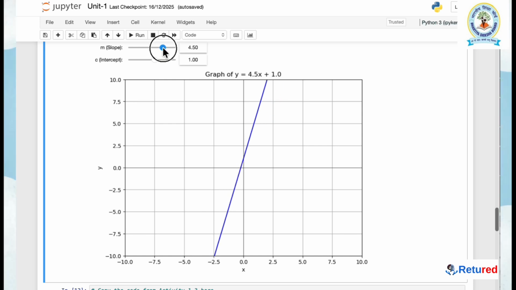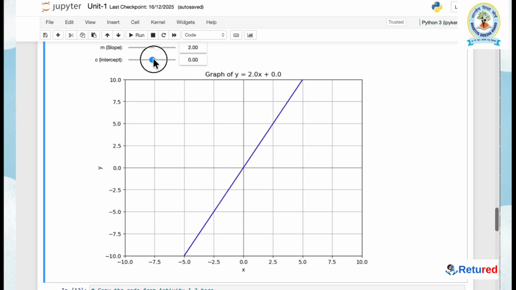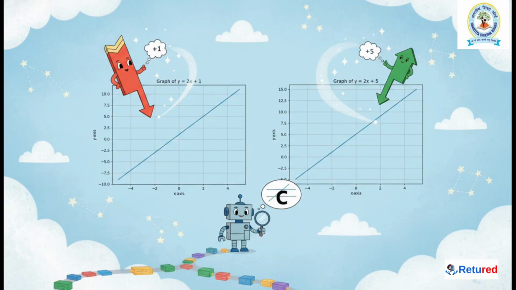Okay, on to our next experiment. We'll reset back to our original line again, y equals 2x plus 1. This time, instead of changing the 2, let's change the plus 1 at the end to a plus 5. Watch closely. We run it and see? The steepness, the slope is exactly the same, but the whole line has shifted up on the graph. We've just shown how the c value moves the line up and down.